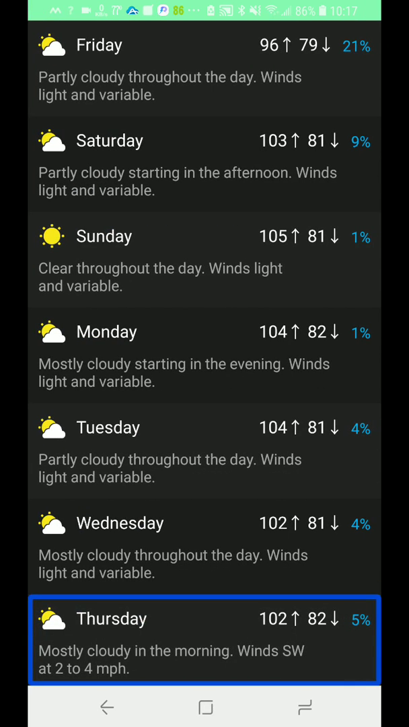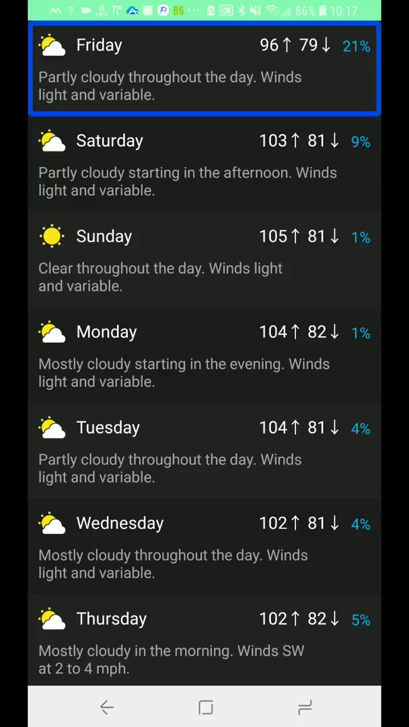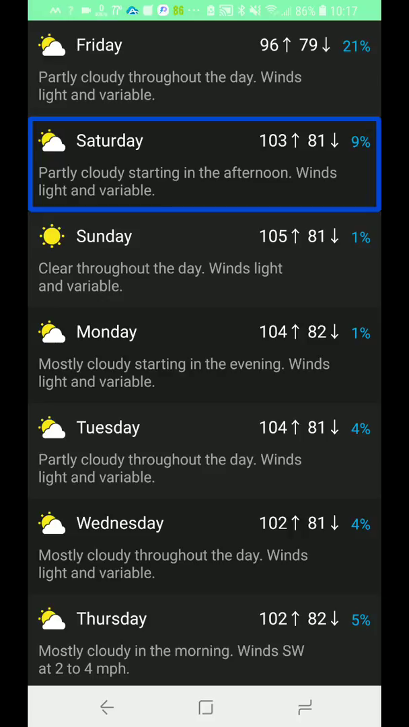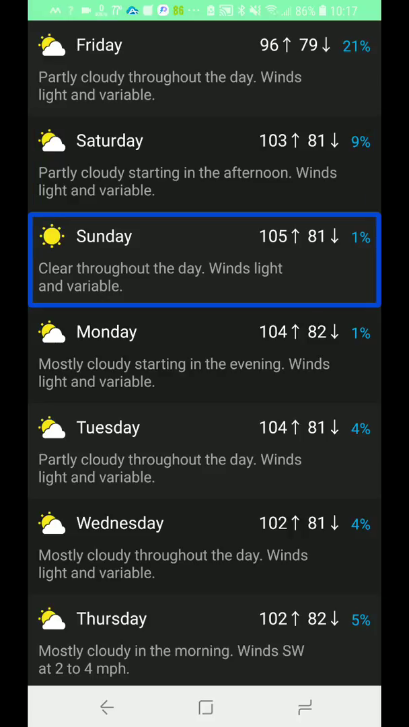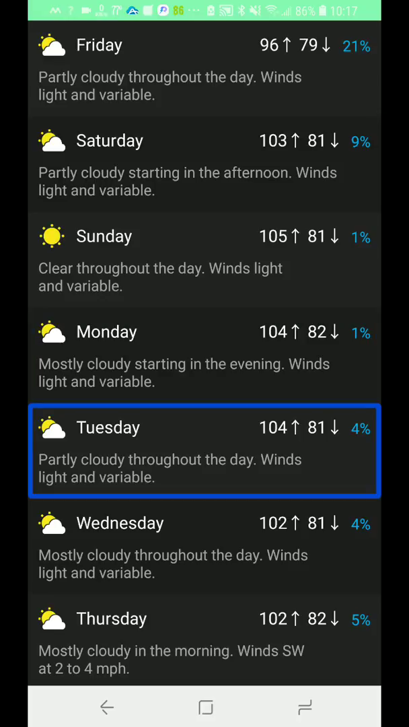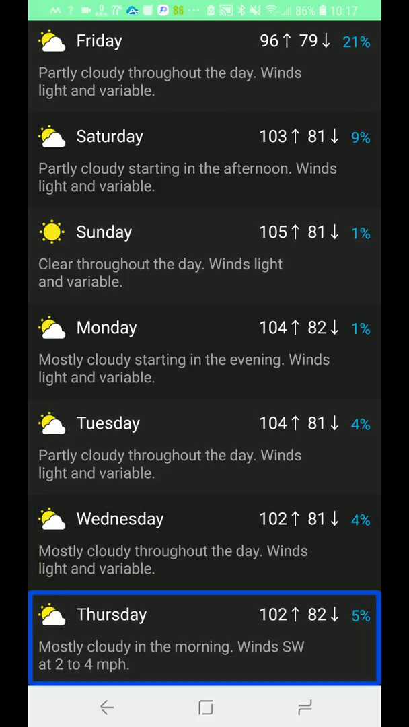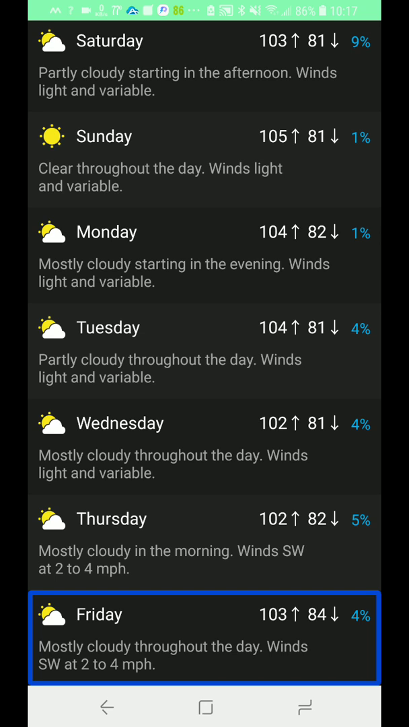Thursday, 102, 82.5%, mostly cloudy. Friday, 96, 79, 21%, partly cloudy throughout the day. Winds light and variable. Saturday, 103, 81.9%, partly cloudy starting in the afternoon. Winds light and variable. Sunday, 105, 81.1%, clear throughout the day. Winds light and variable. I'm just swiping. Monday, 104, 81%, mostly cloudy starting in the evening. Winds light and variable. Tuesday, 104, 81.4%, partly cloudy throughout the day. Wednesday, 102, 81.4%, mostly cloudy throughout the day. Thursday, 102, 82.5%, mostly cloudy in the morning. Winds southwest at 2 to 4 miles per hour. Friday, 103, 84.4%, mostly cloudy.